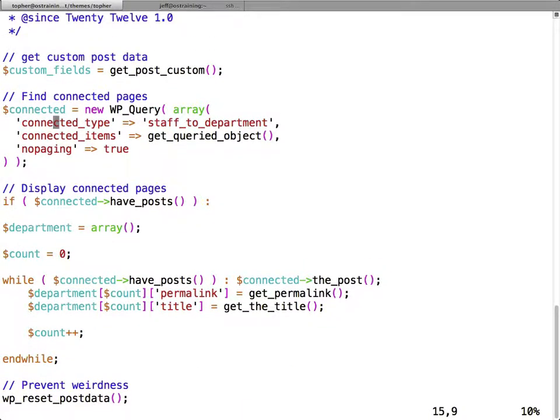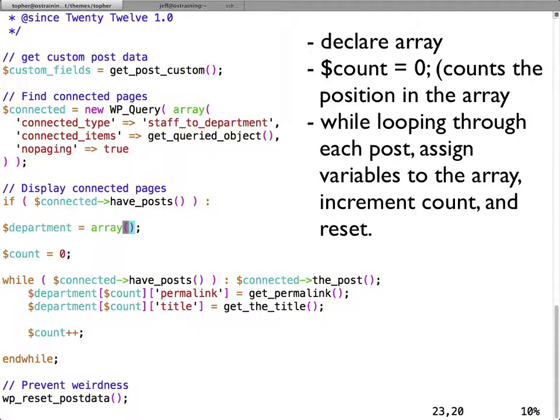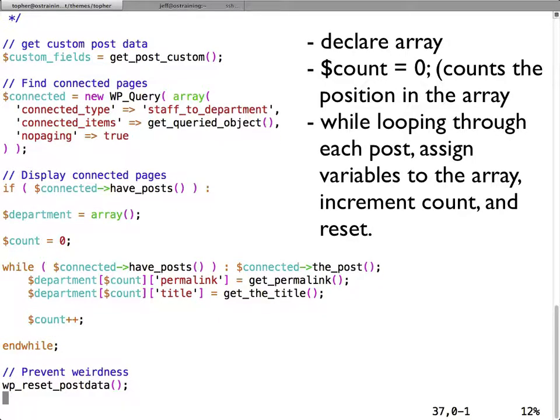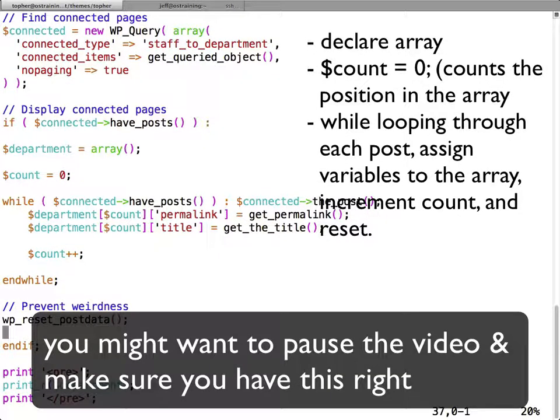First thing we do is create the WP query. Our connected type is staff to department. Our connected items are the one we're on right now. No paging is true. If connected has posts, we declare our department as an array. We instantiate $count with 0. And then while we have posts, so it's looping through each one, I assign my department array variables with the count and permalink and title, increment my count, end my while, and reset post data to prevent weirdness.